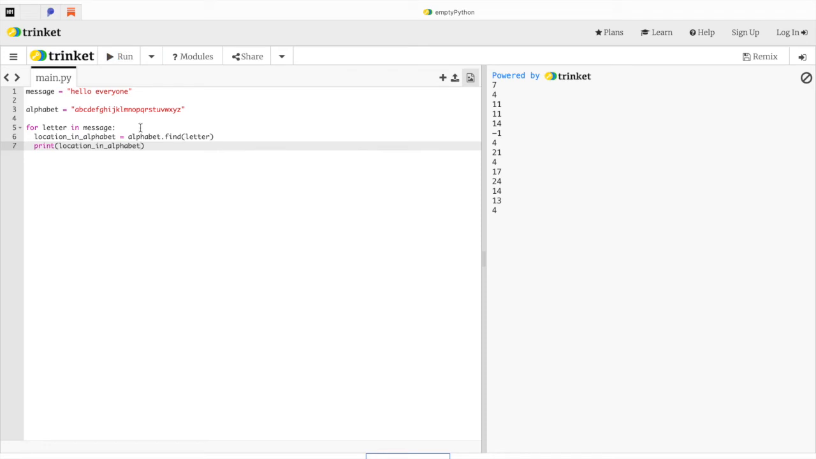Now what have we got here? Our message starts with the word hello, and I've got 7, 4, 11, 11, 14. Now let's have a look at the alphabet. H. H is where in the alphabet? A is the first, second, third, fourth, fifth, sixth, seventh, eighth. H is the 8th letter in the alphabet, but it gives it number 7. That's because in Python, we count starting with 0. So we actually consider A to be the 0th letter of the alphabet.